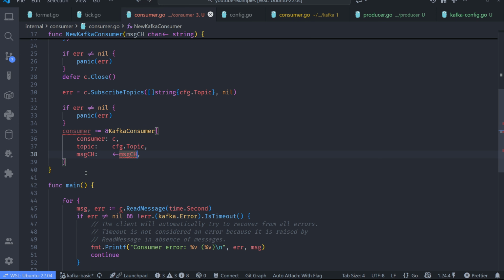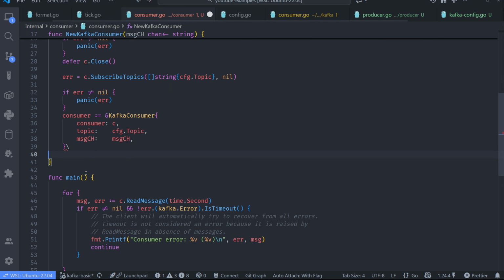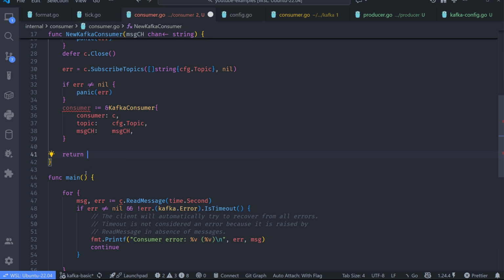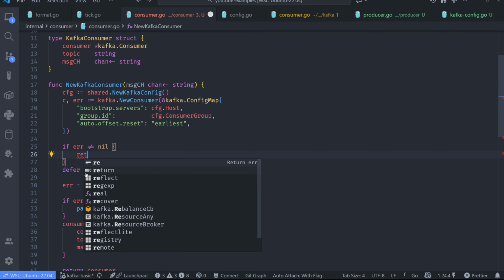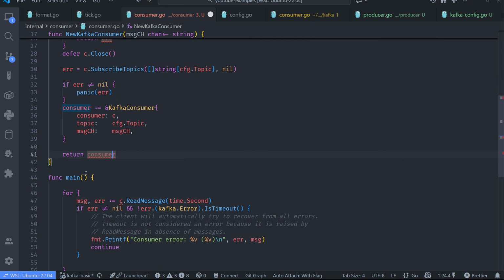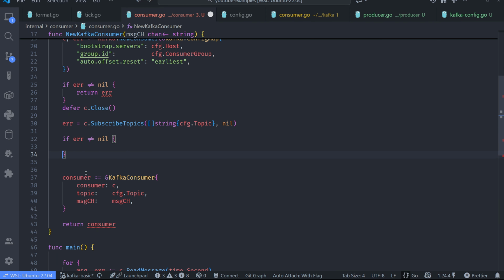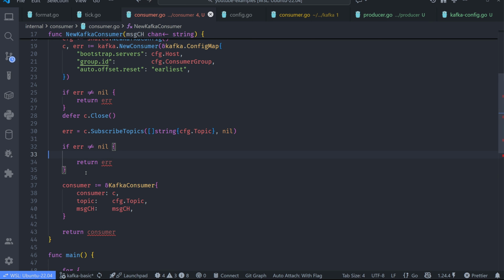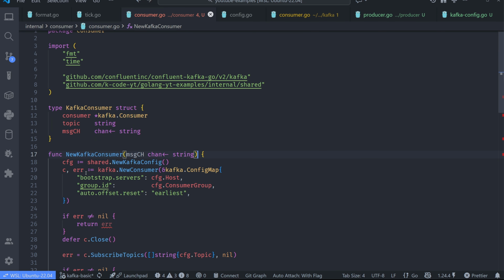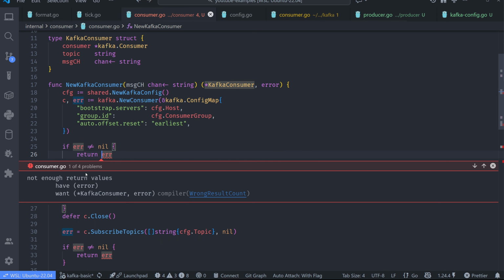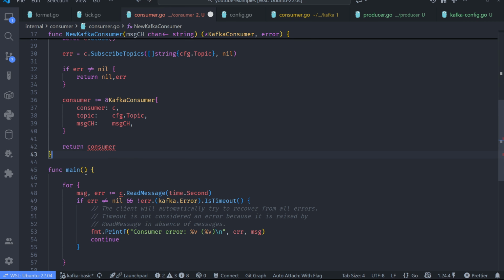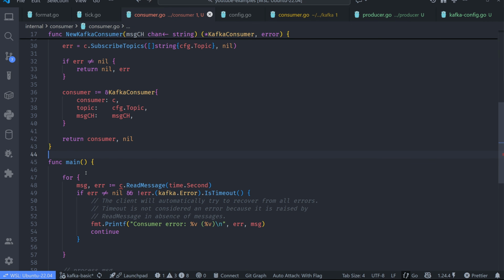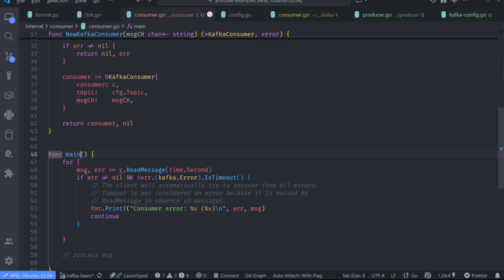Like so. And then we will return consumer from here. We can actually return errors as well and process them in the server. This would be a better approach. So we will return either pointer to Kafka consumer or error. And here will be nil, nil, and nil in here. Right, and this function will be on our consumer once again.